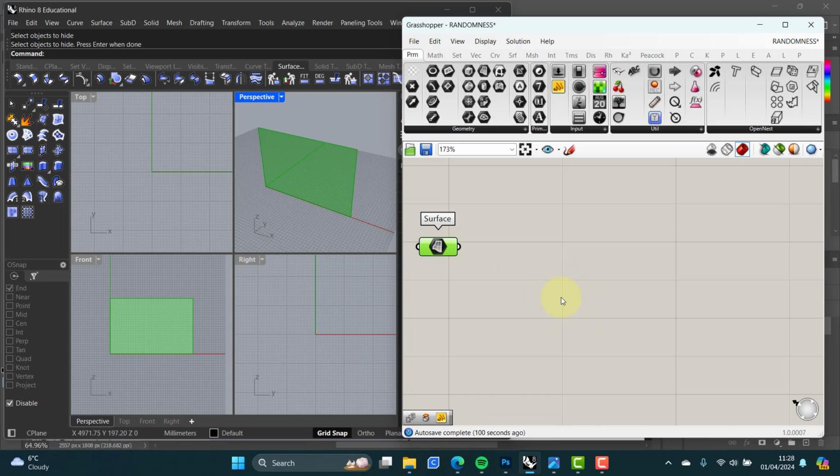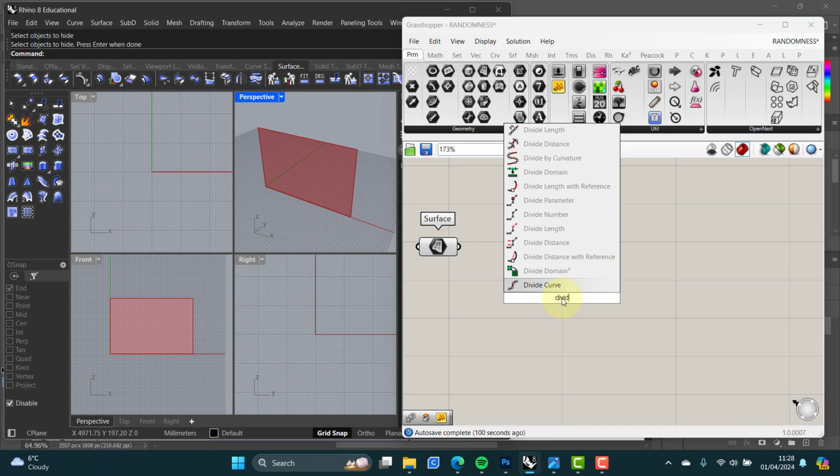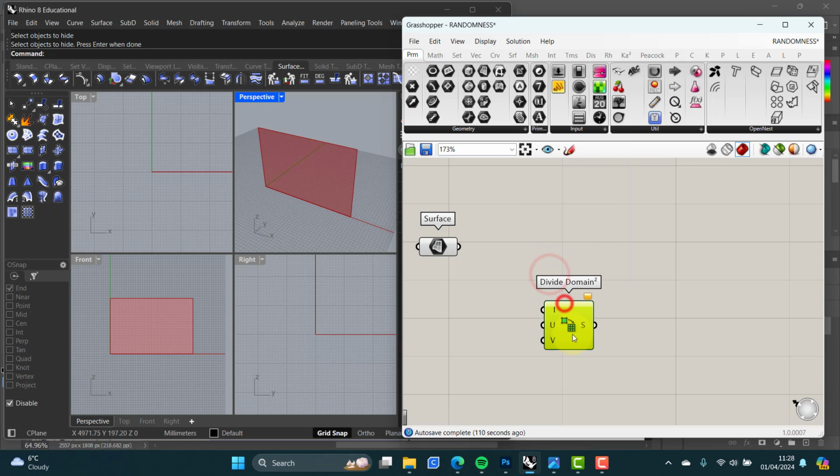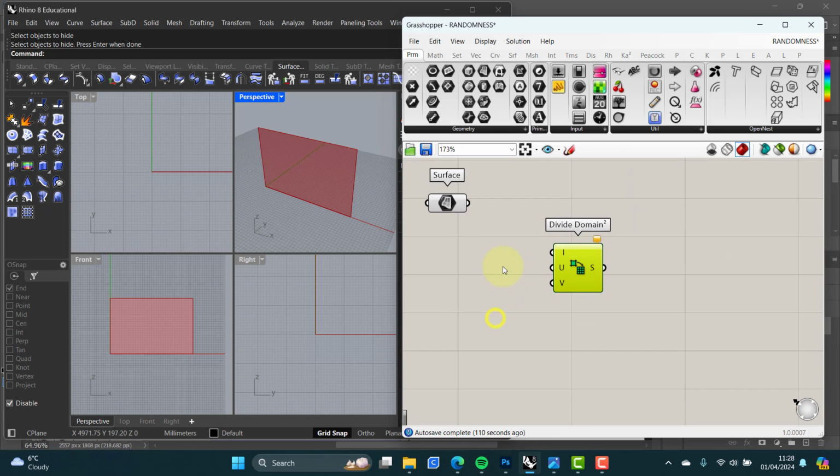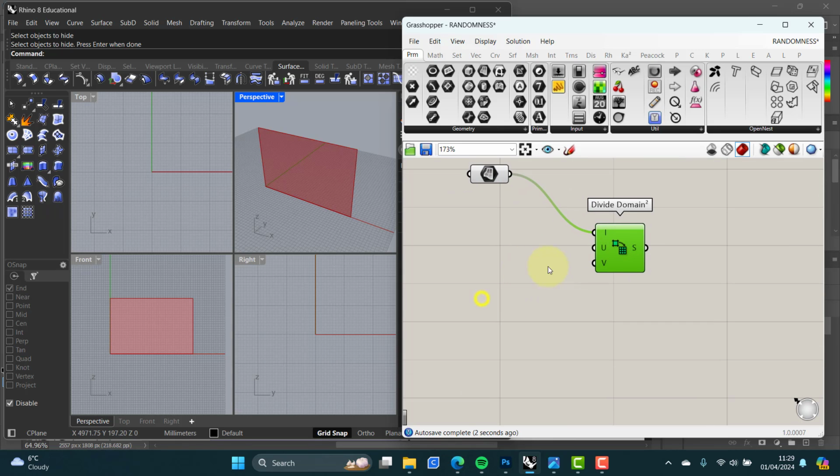Okay, next command, divide domain squared. So here we go, divide domain squared. Okay, that needs the surface, so the base domain is the surface. Okay, and then it's needing how many values we want in the U direction and the V direction. So these need to be whole numbers. Okay, so don't use a decimal on these.